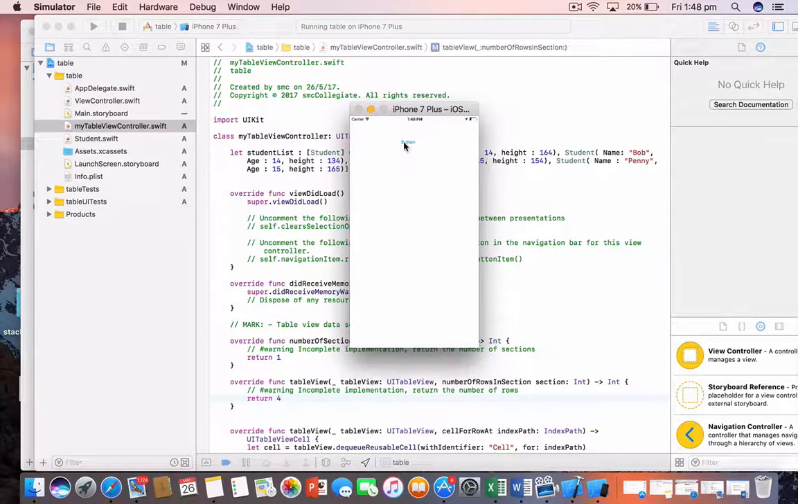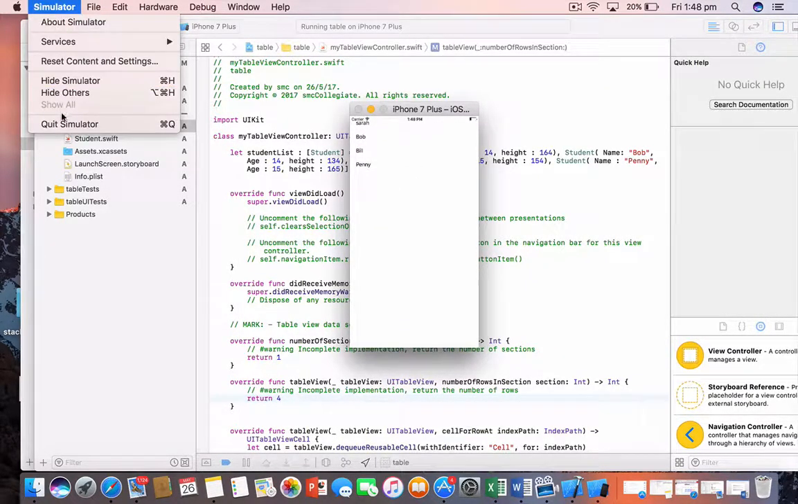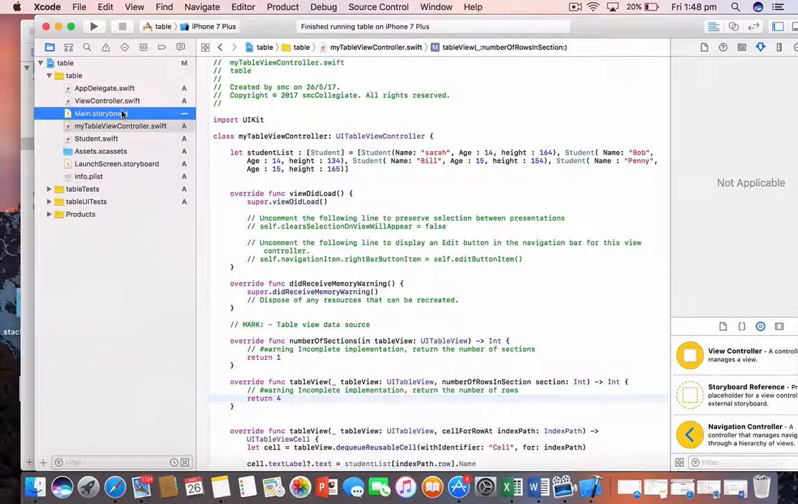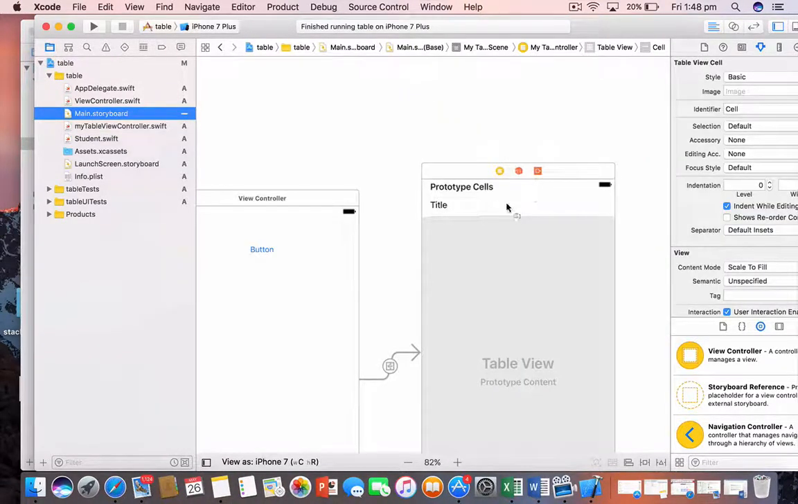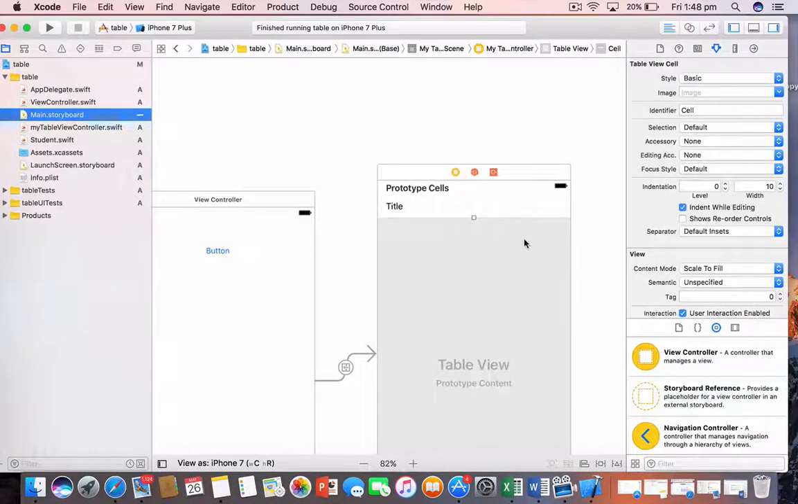Okay, so here we are. Let's see, and there we have our 4 names coming up in our scrollable text field. I'll just do one more thing to show you a couple more options. If we go back to our main storyboard, when we select our cell and click on the attributes inspector, we had it on basic. If we put in subtitle as well, that gives us the title and the subtitle that we can edit.